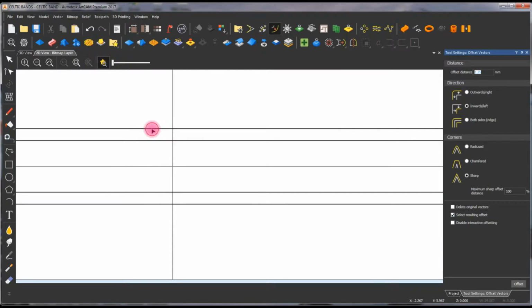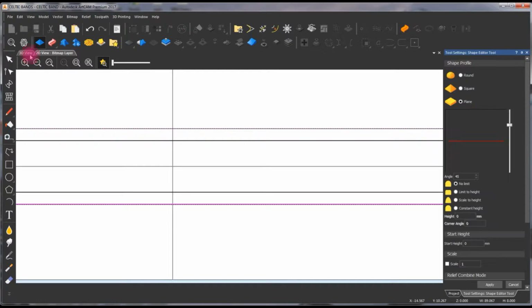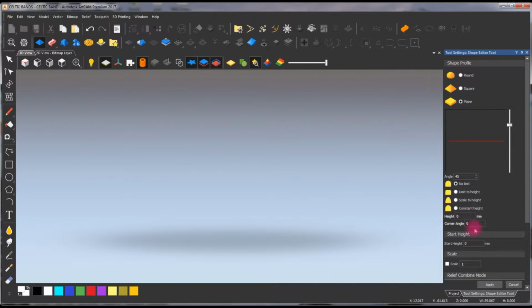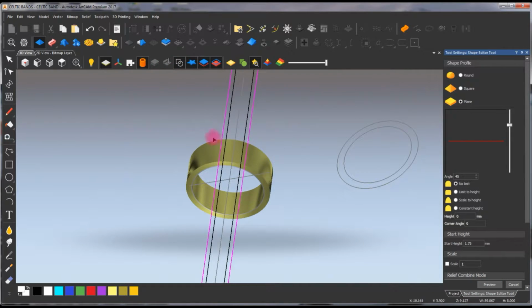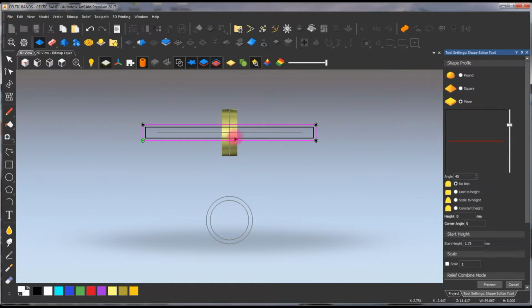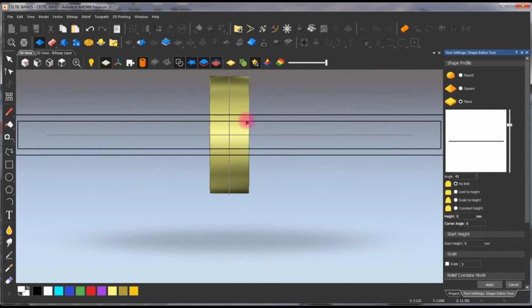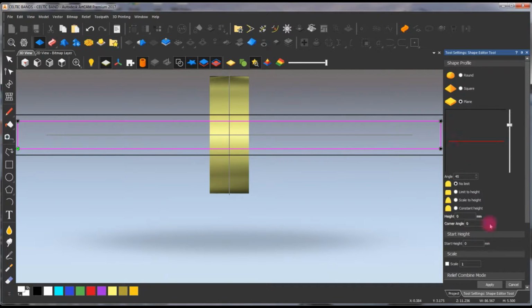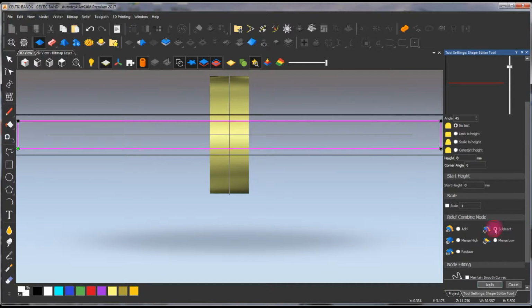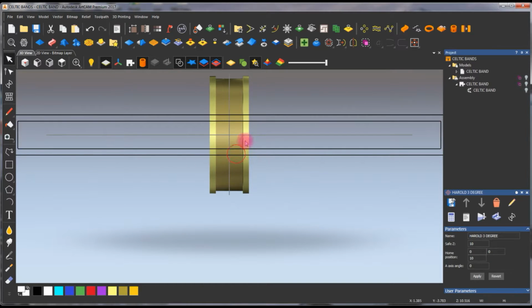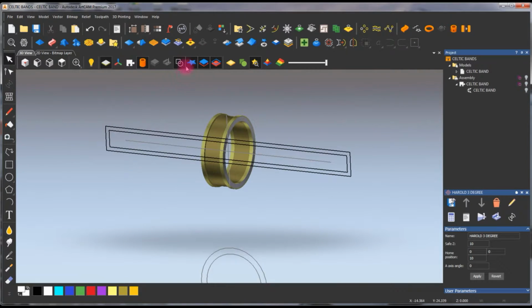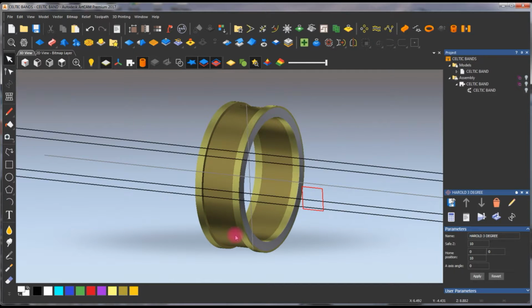Now we're going to raise the relief. The shape editor, I'm going to give it a height 1.75. And apply and select the center. And we're going to subtract this. Okay, so subtract. I want to go down 0.50 mm, and then apply, and then now I'm going to cancel. So now that's what it looks like. Okay, so now we have our band created already.